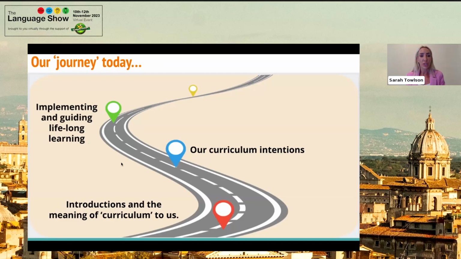We're also going to touch on the implementation. So what does a good, effective, world-class curriculum look like in the classroom, on the ground, if you like? And of course, how do we secure and ensure that lifelong learning is really established through the activities and the teaching and learning that we're providing through our curricula? And finally, we need to have a look at measuring the impact.